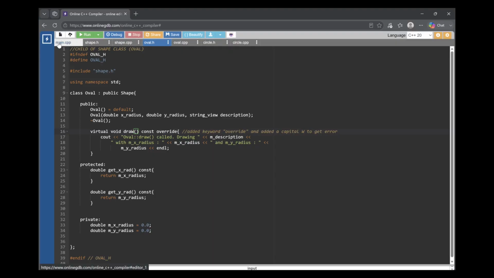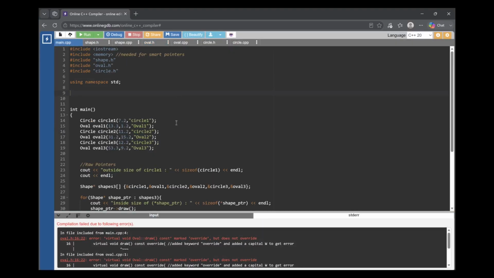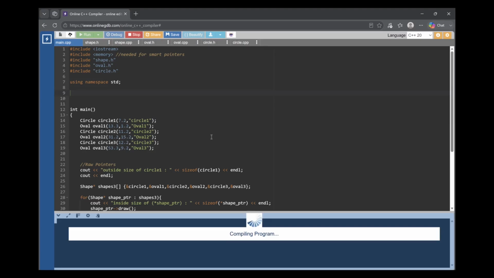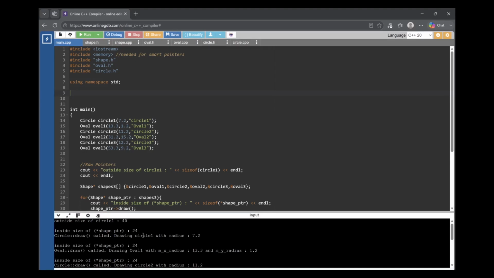So I can just run this with a capital W so we can see that it messes up. It says error, virtual void oval, marked override, but does not override. It shows that the capital W is here, and that's messing it up. So you can take a closer look and make sure everything's right. So change it back to a normal W. I'll run it. And again, we see that it runs like normal.